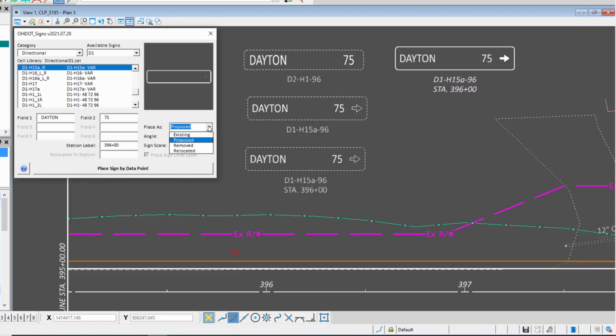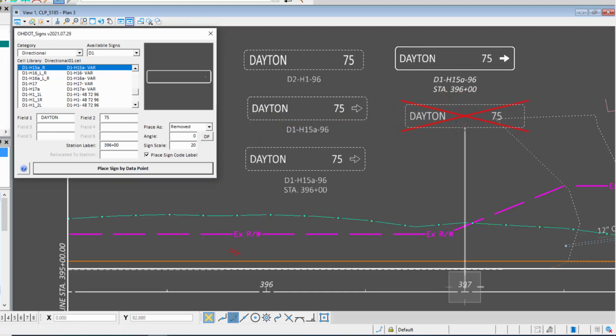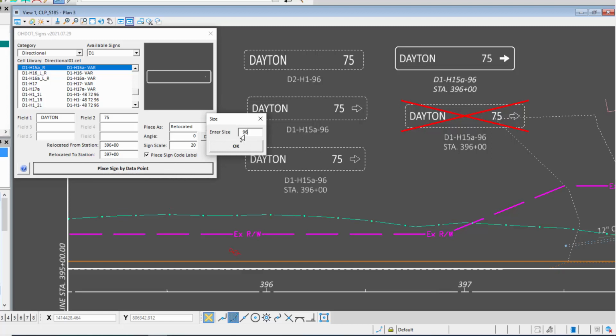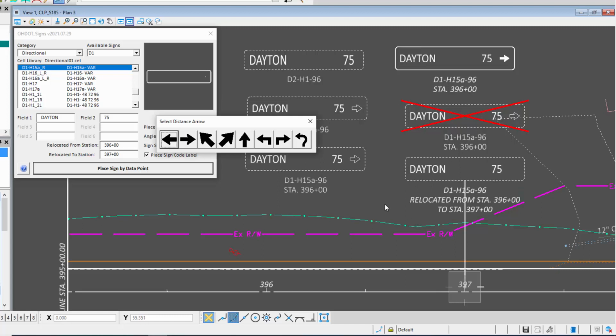So let's look at the other two options I have. Removed, and I'll place that in the file. In this case, this is an existing sign to be removed. And I get a red X through the sign if it's being removed, and the last option is relocated. And with that option, I have the option to put in a station where it's being relocated to. And I'll place that in the file.